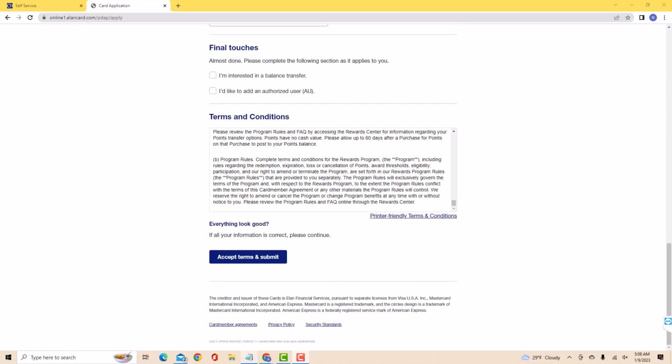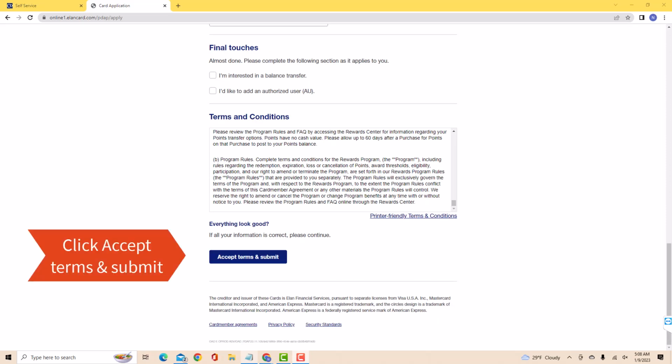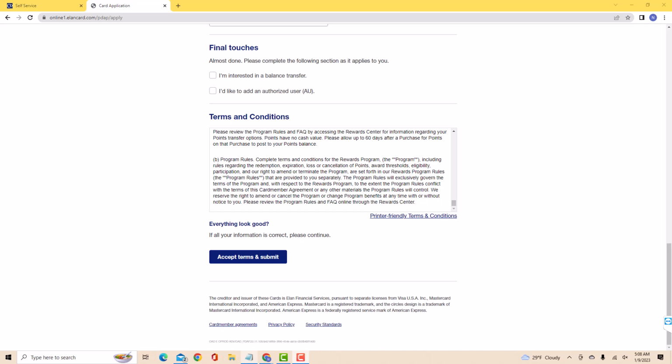So after reading and if everything looks good, click on the Accept Terms and Submit button. That's how you apply for a Comerica credit card.